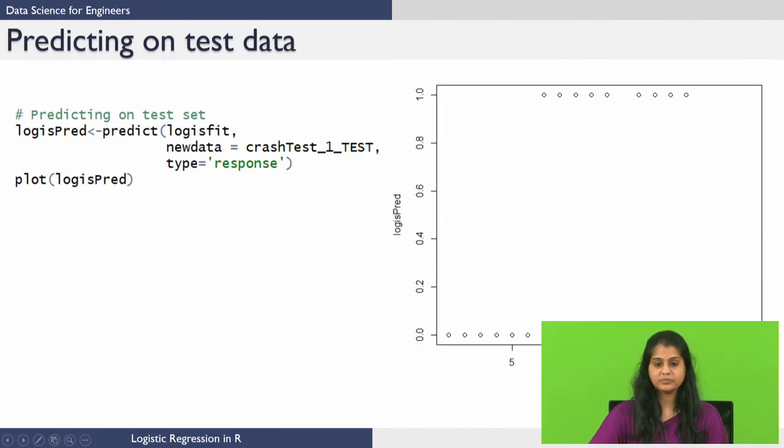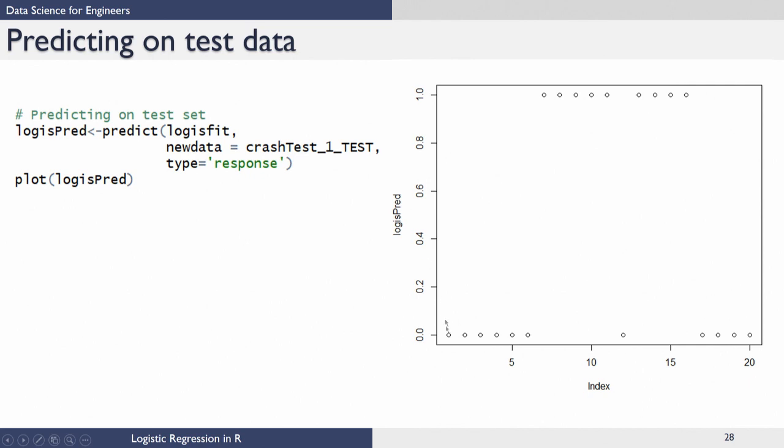If I plot it, I have the plot on my right. Again I have the predicted values of probability on my y axis, and on the x axis I have the index. Now, even for the test set, the classes are well separated. The points which fall here belong to the class of hatchback, and the points above belong to the class of SUV.